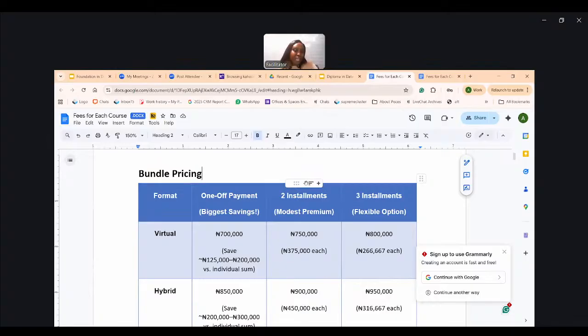Now, if you also say, I don't have money for 2 installments, I still want to enjoy the virtual class and the discount, but I'm willing to pay 3 times. So we have what we call the flexible option, where you make your first deposit of 266,667 naira, and you pay this same amount 3 times.